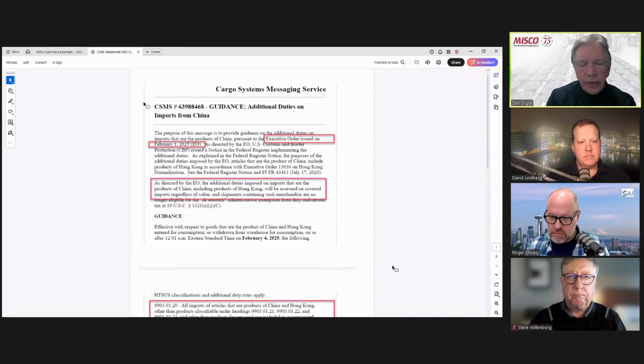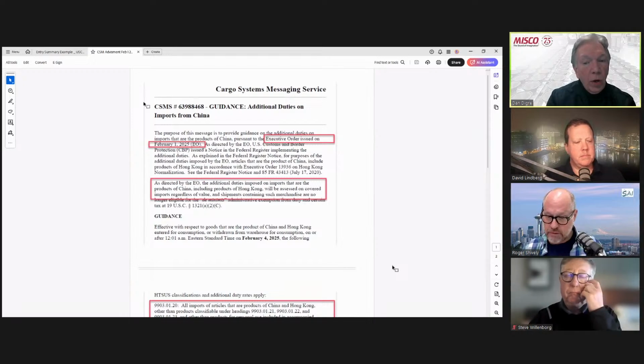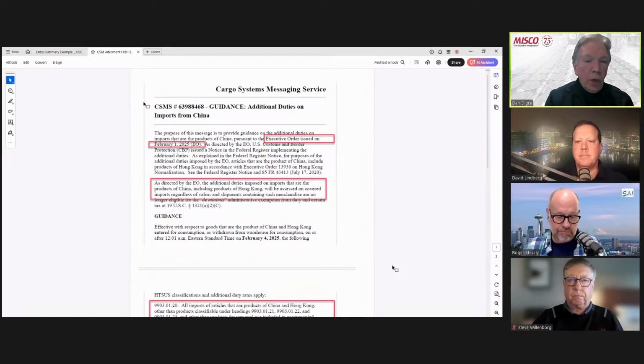So there's a couple interesting things. They're now imposing this on imports that are products of China and Hong Kong. Now, in the original Section 301, goods coming out of Hong Kong were not covered under that. It was looked at as different. But what was happening is lots of companies were running products through Hong Kong, calling them Hong Kong products, and then avoiding the tariff that way. So now they're lumping it all together.